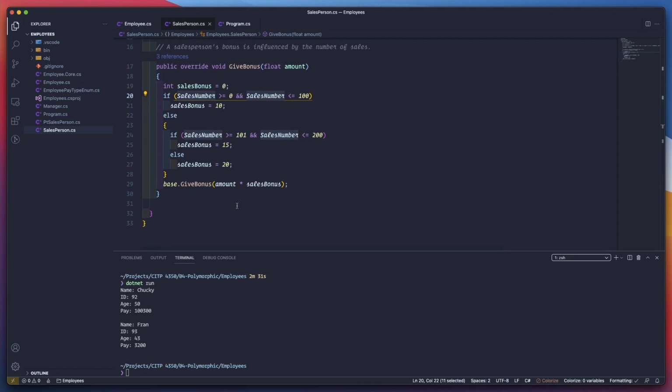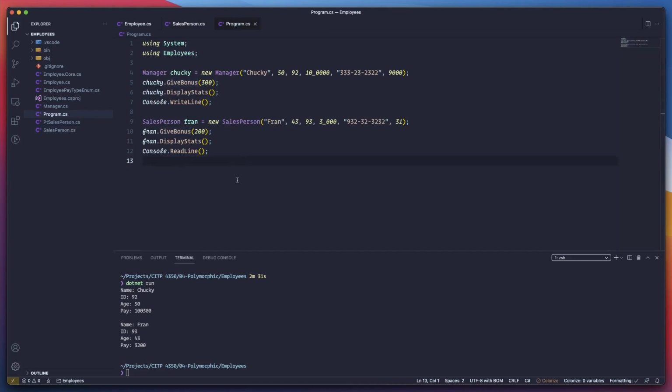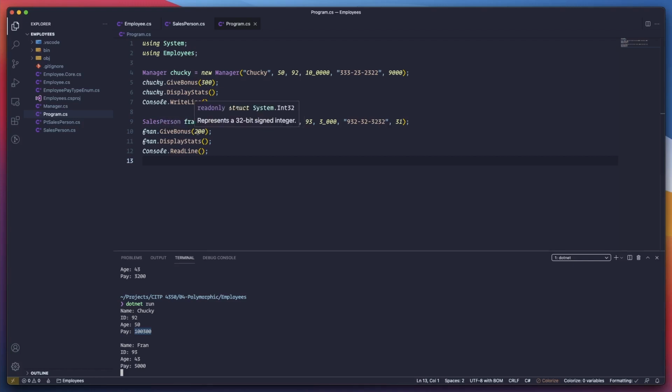With just that, we can execute this program again. And we'll see Fran has a different pay now. That pay changed to 5,000. Chucky, as a manager, is using the GiveBonus that came from Employee. You can see it right there if we hover over. And for Fran, if we hover over, we are executing the GiveBonus from SalesPerson. We're sending 200.